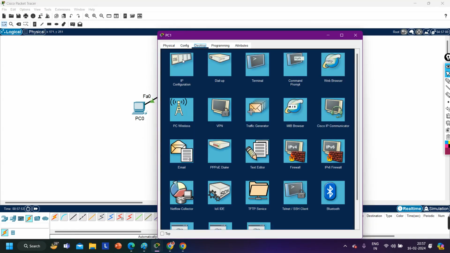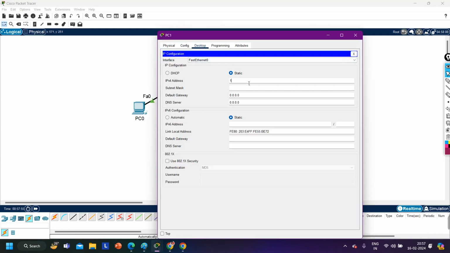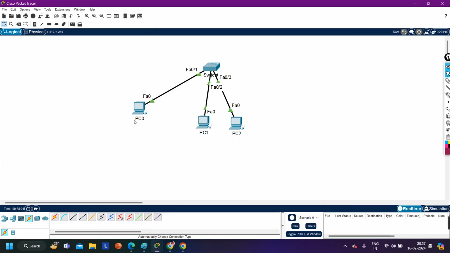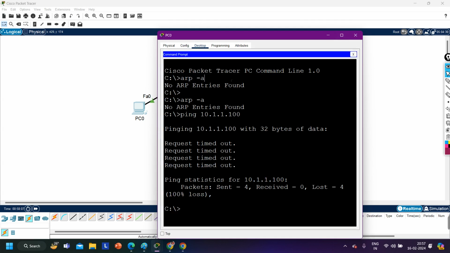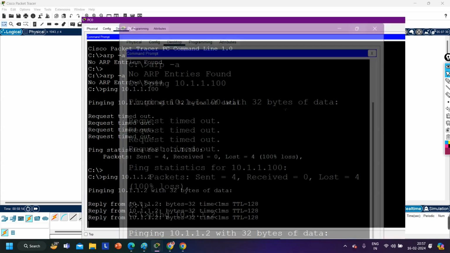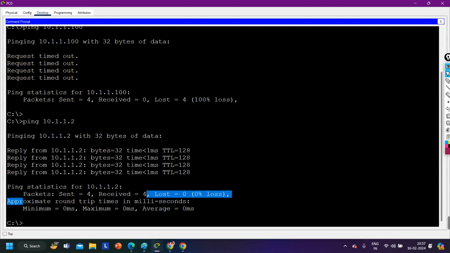Let me do one thing. Let me configure IP on PC1 also. On PC1, I am going to define 10.1.1.2, subnet mask 255.255.255.0. Now PC0 and PC1, these two devices can communicate with each other. So let me ping PC1 from PC0, ping 10.1.1.2. See, ping is working. Yes, I am getting reply. That means ping is working.